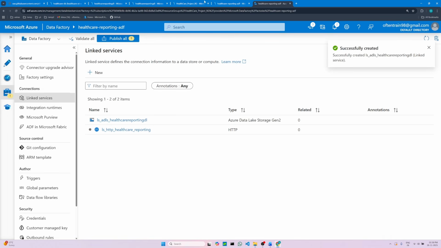This way, our two linked services are created successfully. I'll repeat one more time. Linked services are used for authentication. This linked service will be used for authenticating HTTP, meaning GitHub, and this linked service will be used for authenticating to the data lake. Authentication is basically used when two different services try to communicate with each other. That's why they need authentication.